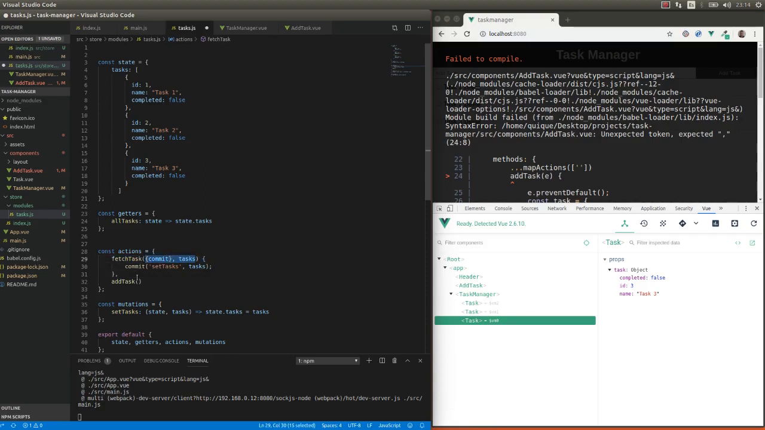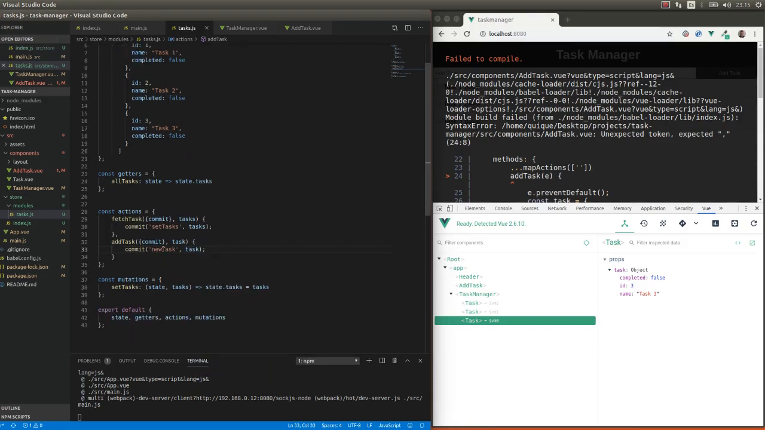As usual, we receive, in this case, the commit, always the commit and the task in this case. And we're going to commit the new task mutation in this case. New task, and we pass the task as a parameter. And we're going to define this mutation here, where we receive the state, a single task, the new task actually, and we are going to push that into the state.